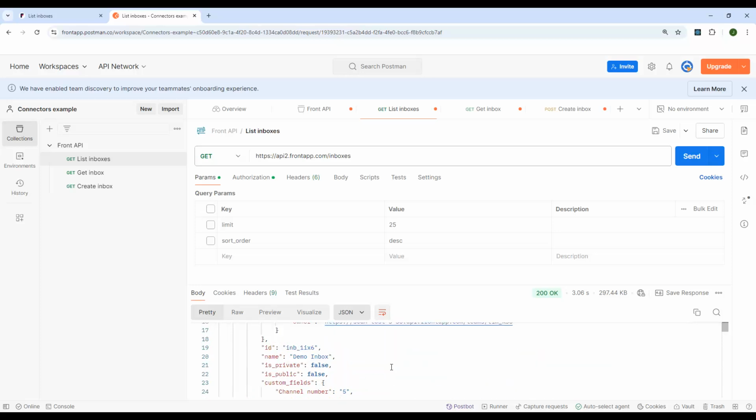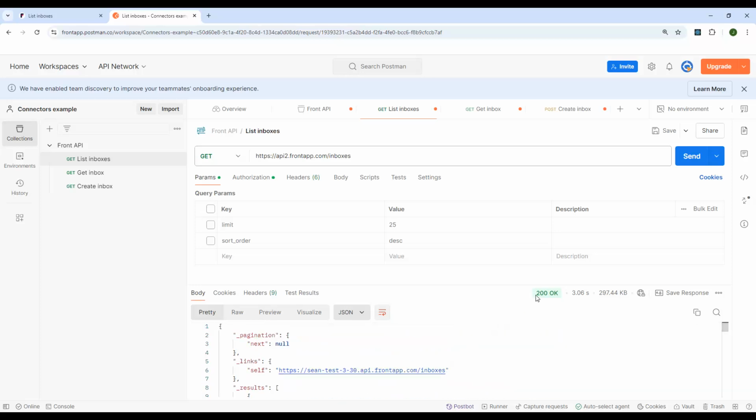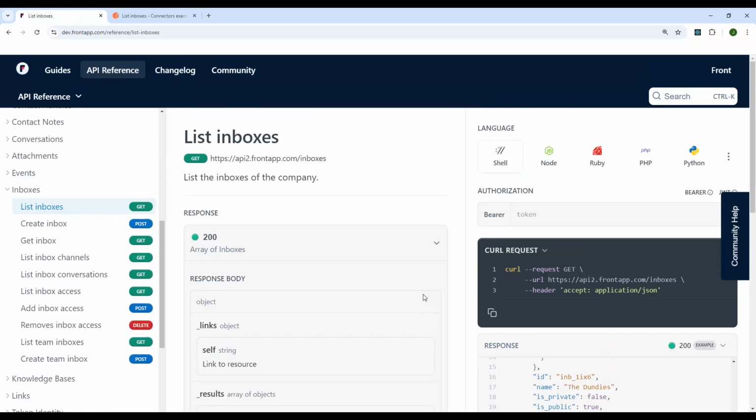Another thing that you'll note is that we've got this response status of 200. This is one of the most common successful response statuses you'll get, and it means that everything went through okay and that a response body was returned. You can see here in the docs that you should expect a 200 response.